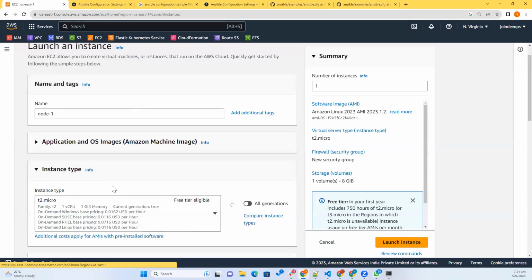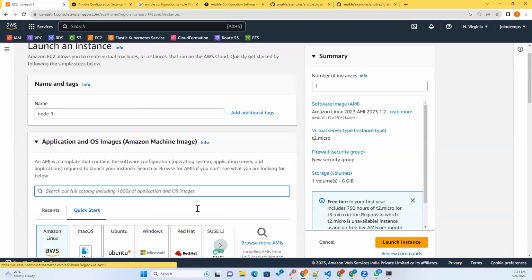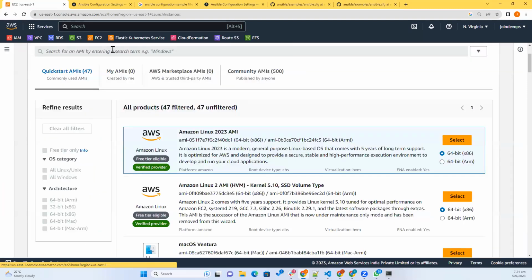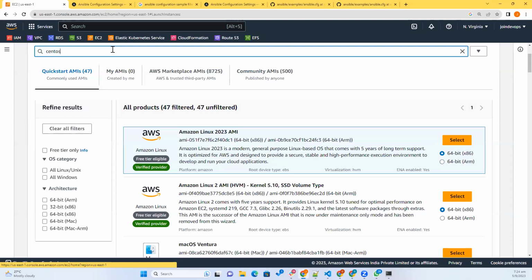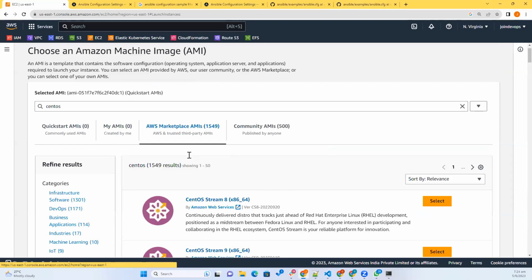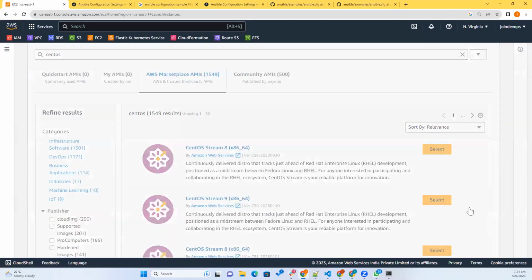And here, for the OS, let us take the general CentOS. Not our AMI. So let us take this one.